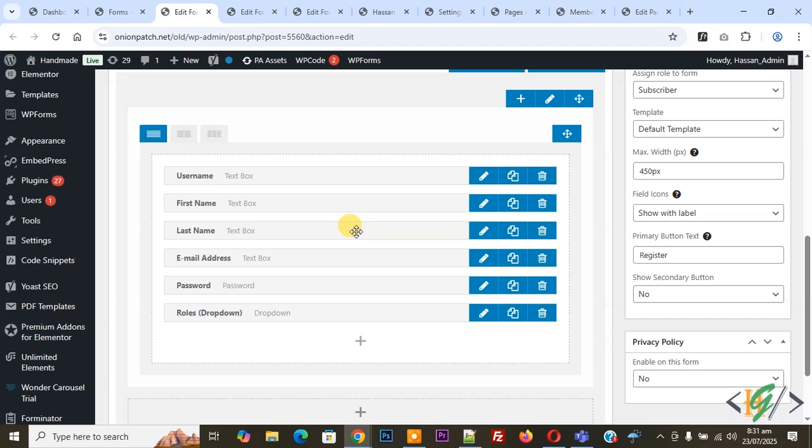Today we are going to make a field required or not required in the Ultimate Member form in WordPress. So if you want, you can make a field required, or if you want, you can leave it not required. So it's up to you.